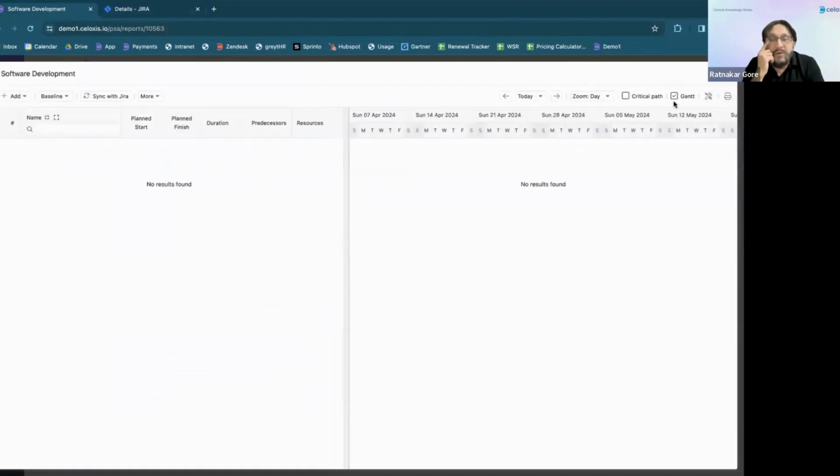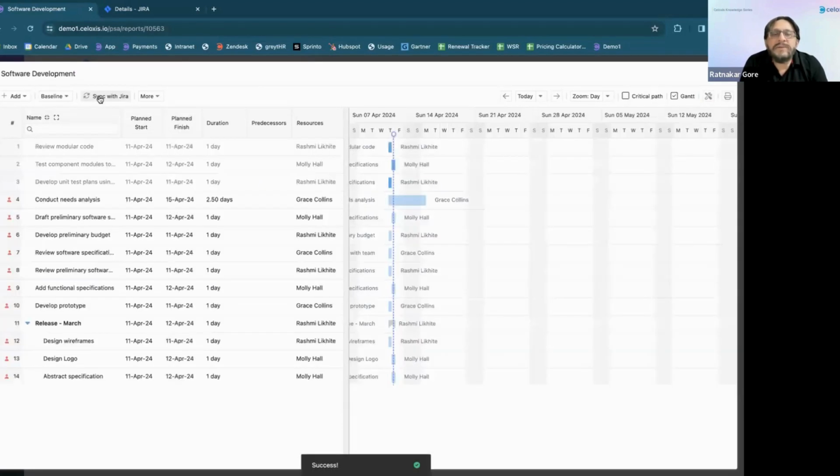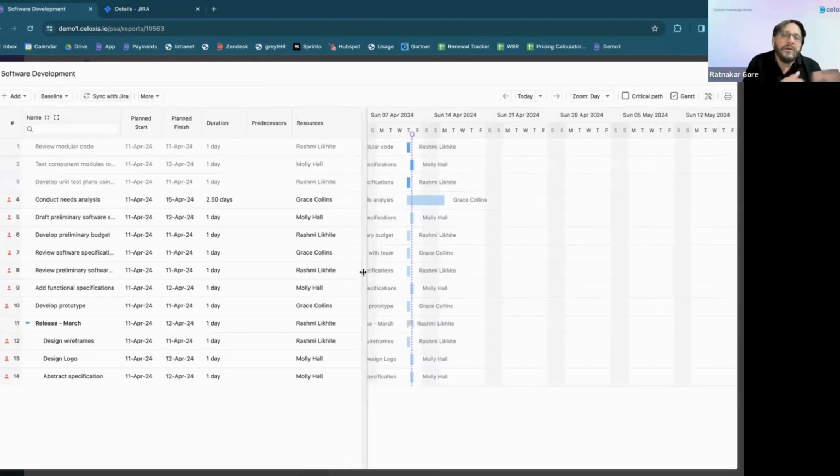Now, in order for me to ensure that data gets connected, I go to my Gantt, and there is a button here that you can see which says sync with Jira. I will click on sync with Jira, and voila, all the artifacts that have already been created in Jira get pulled into Celoxis.